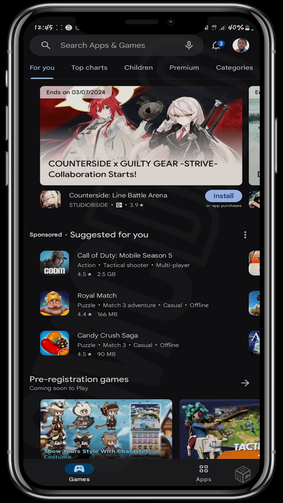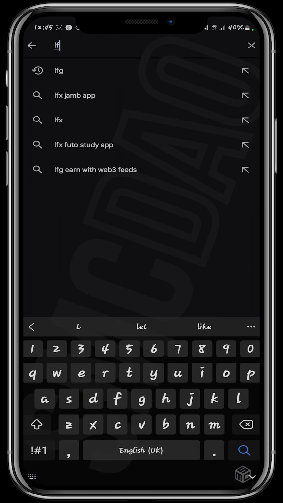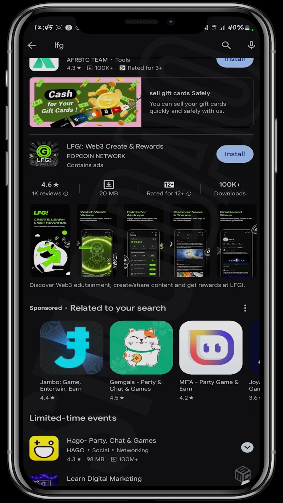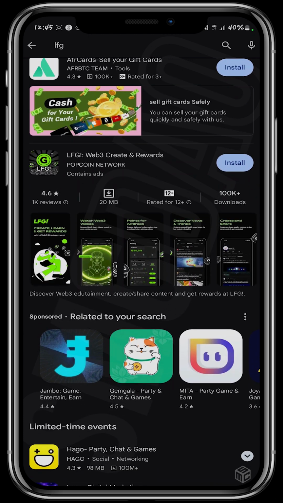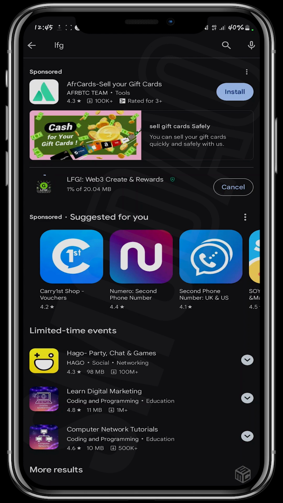You head over to Play Store, and then in the search bar of Play Store, you input LFG, and then you search, and boom, we have it right here. LFG Web3 creates and rewards. So all you just need to do is to install it. So I have clicked on the install button, and then we're going to have it installed. The size is not much, it's just 20.04 MB. Okay, and then the installation is ongoing, and the installation is complete.